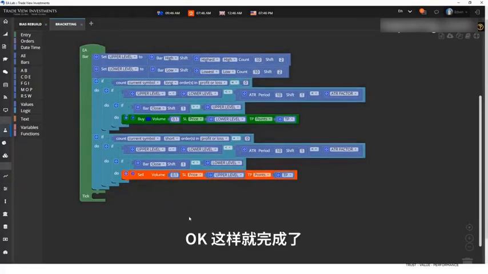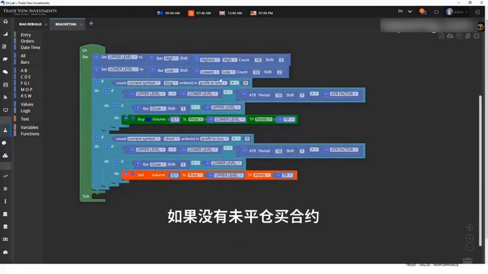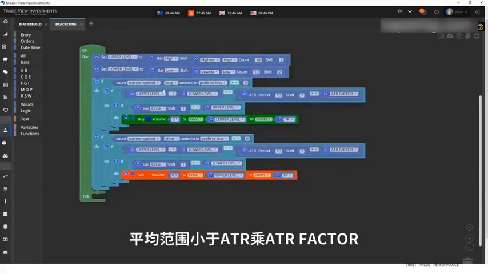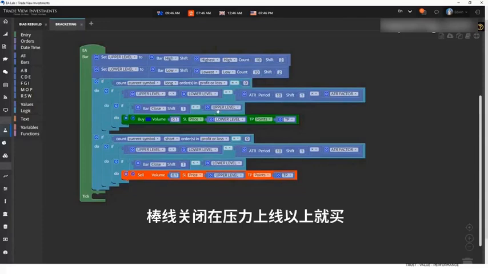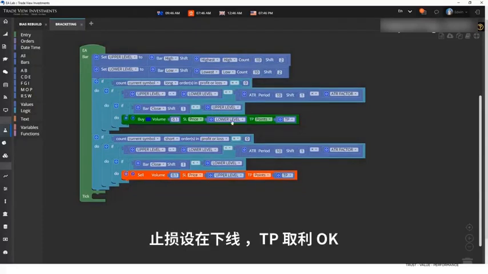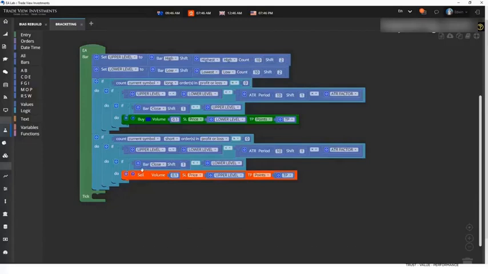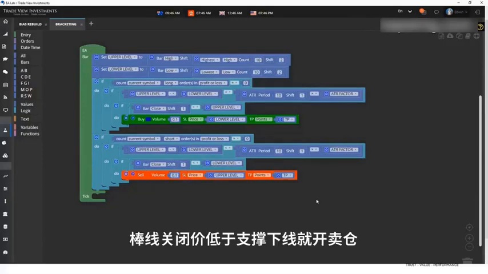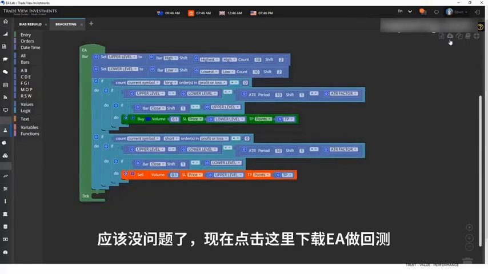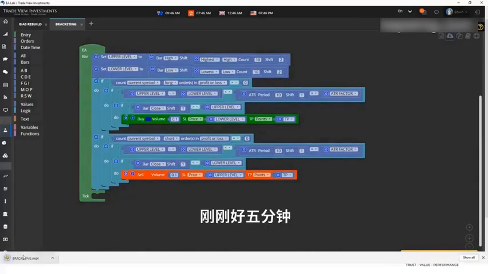Okay, so that's finished. Let's quickly check through if we've got enough time. If there's no long orders open and the range is less than a certain amount of ATR, if the bar closed above the upper level, we're buying. We're setting the stop loss to the lower level. We've got a take profit. On the short side, if there's no short orders open and the range is less than defined, if the bar closes below the lower level, then we're going to sell. I'm going to say this is okay. Let's download it and have a look.